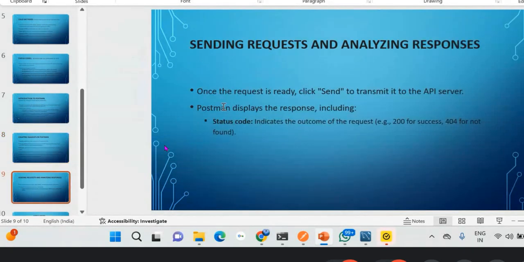Sending requests and analyzing responses. Once the request is ready with all the parameters, headers and HTTP method, we will click on the send button to transmit it to the API server, and the API server processes the request and displays status codes. If the status code is 200, we got success. If the status code is 400 or anything, it means client error or server error.